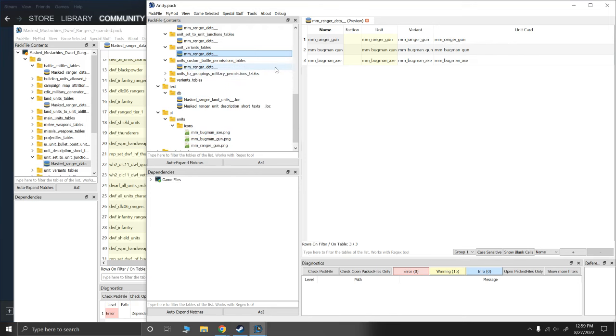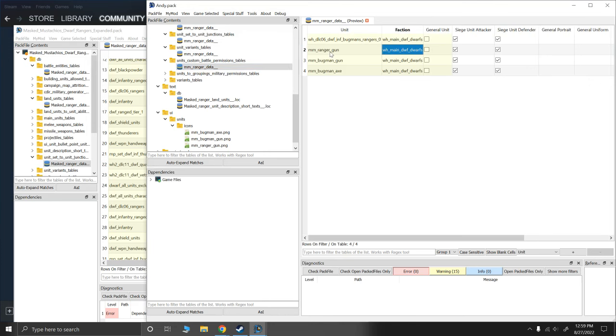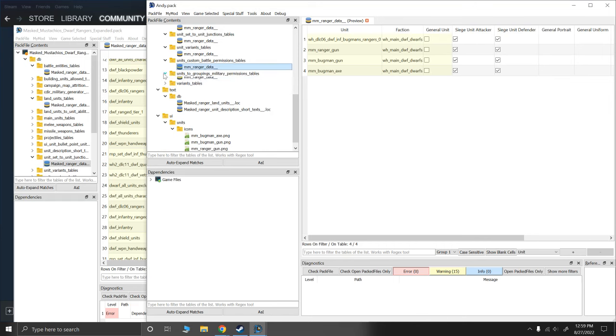All right, units custom battle permission. I have a vanilla as a reference, but this is just in a custom battle. It doesn't affect campaign, but in custom battle, the dwarves can hire my units so you can play with them. But I just made sure that I followed the same things as something similar. So is it a siege unit, attacker, defender, etc.? Is it a general, whatever?